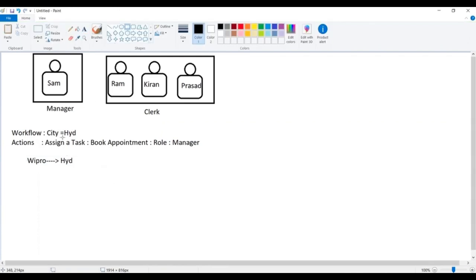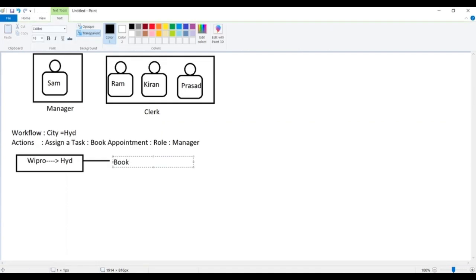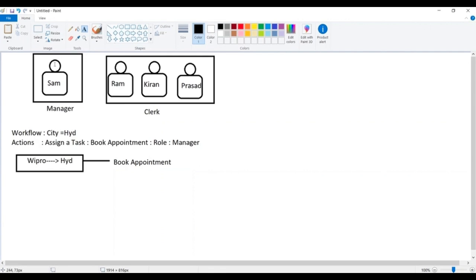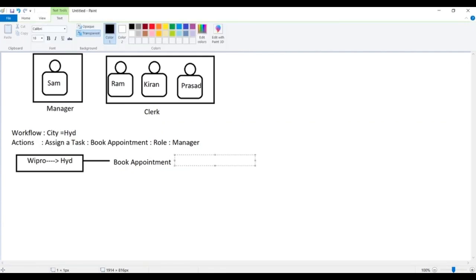Wipro, Hyderabad. When I create a new record with city equal to Hyderabad, then a task is assigned. What is the task? Book appointment. To whom should it be assigned? The task is assigned to the manager. How many people are there with the role called manager? Only one person, so it is assigned to Sham. Sham is the responsible person for completing this.